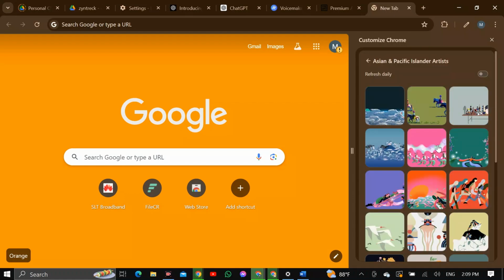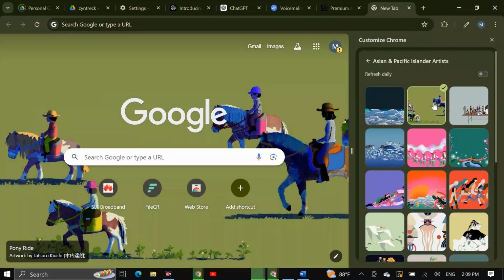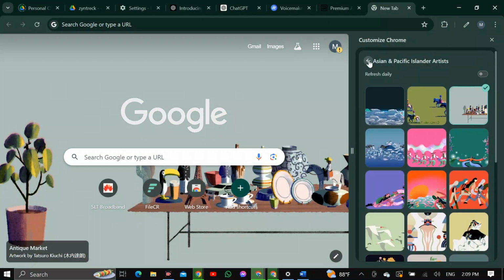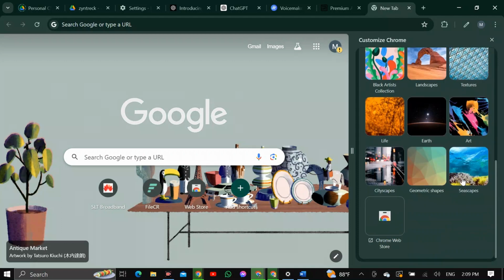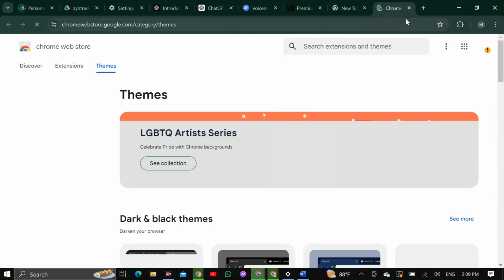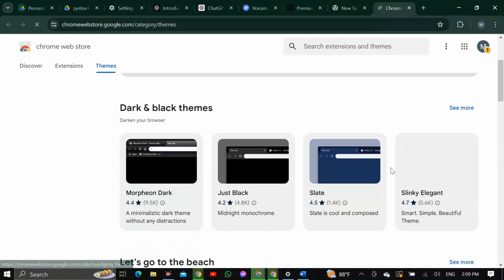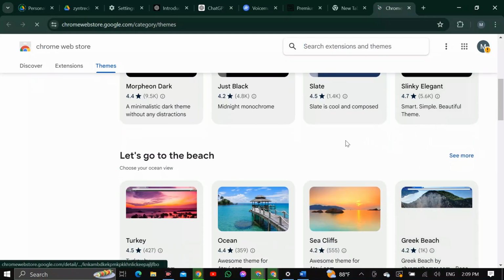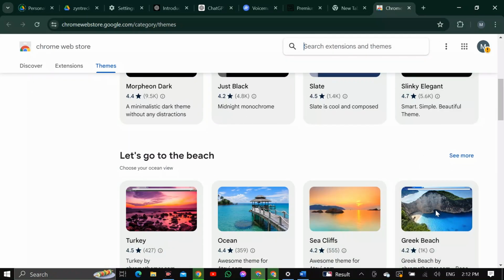There are a variety of pre-designed themes available, and you can browse through them to find one that suits your taste. If you scroll down further, you'll see a section for the Chrome Web Store. The Chrome Web Store offers a wide range of themes and extensions to enhance your browsing experience. You can search for specific themes, explore popular ones, and even find extensions that add new features to your browser.